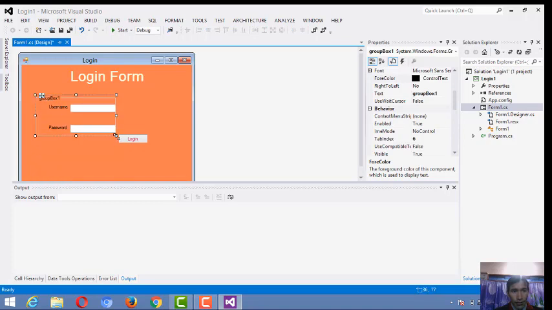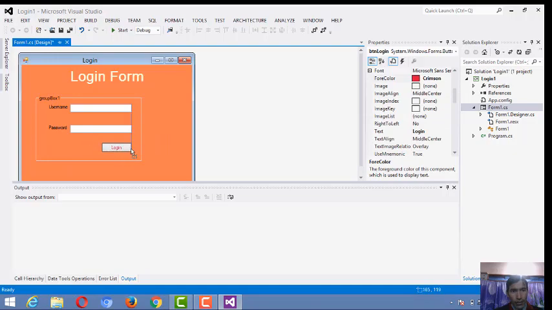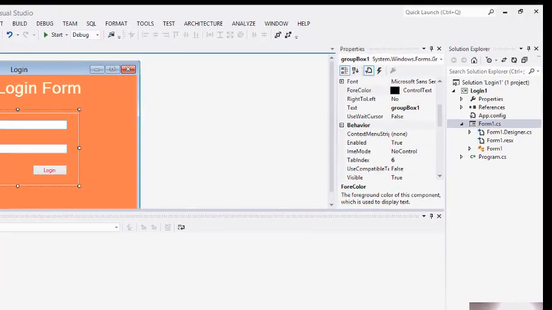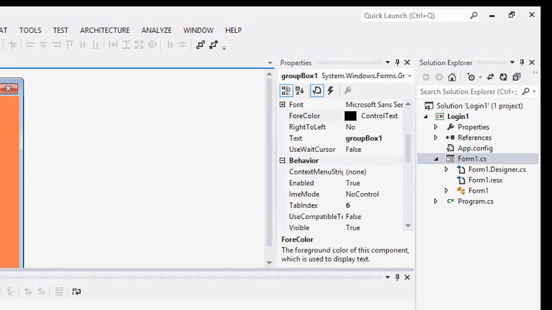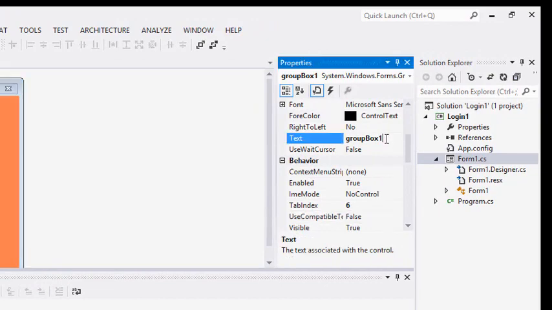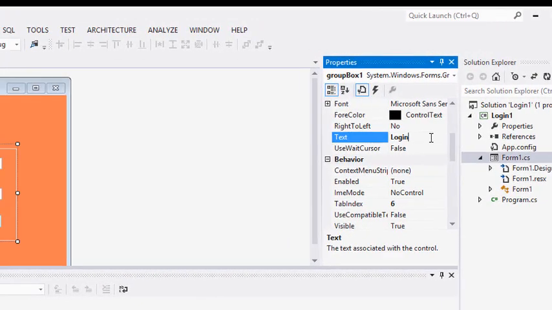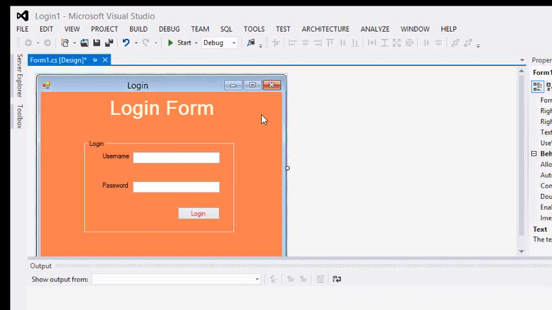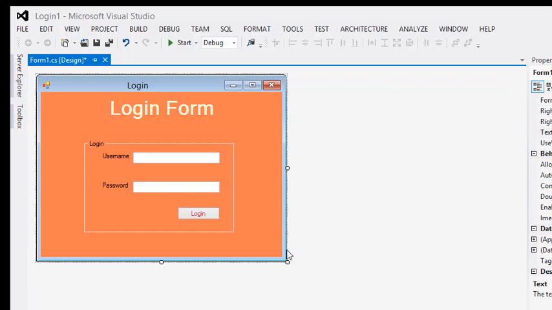And you can put this here. Now getting this into this, it is a beautiful look. Now I can change the text of this group box also. The text will be login here. It will display like this. So friends, now you see the look of my login page like this. This is the design first.